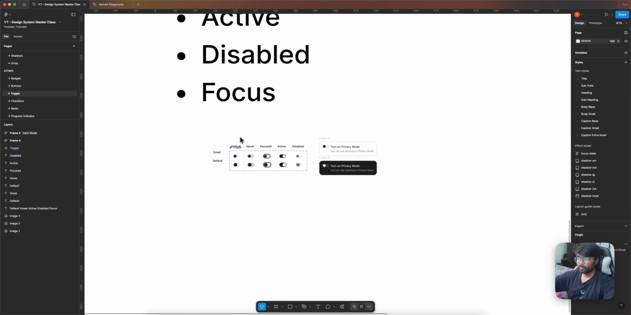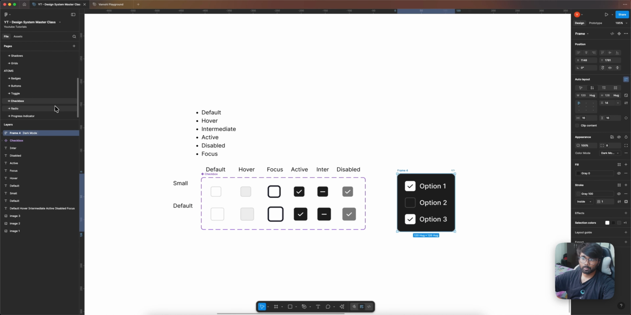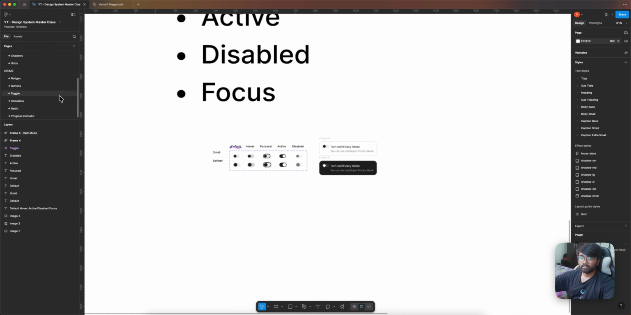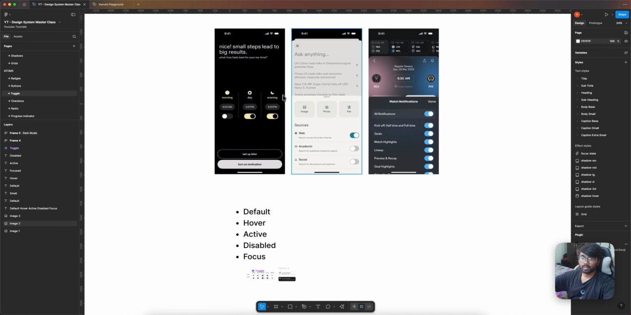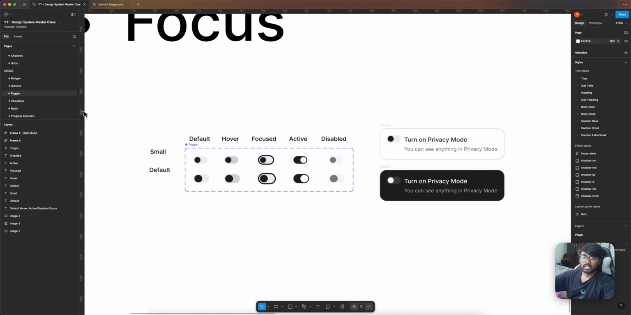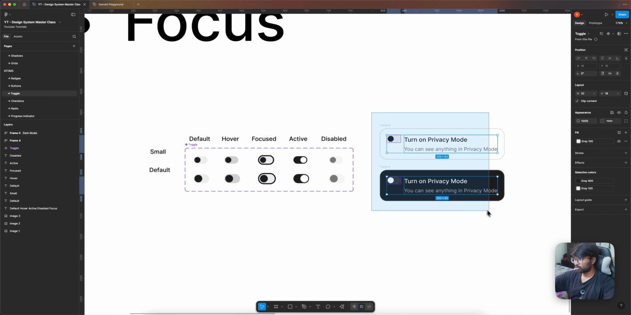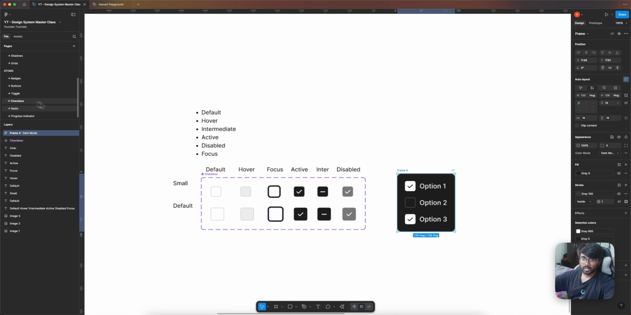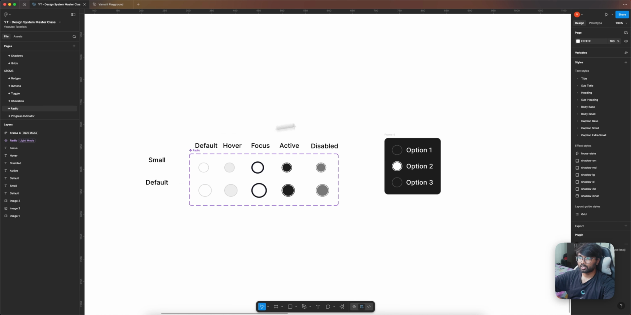In the previous video, we discussed toggle, checkbox, and radio, and we have created three components in both dark and light mode, and we have also created one example for each of the components.